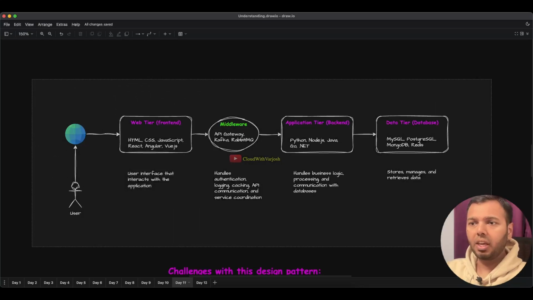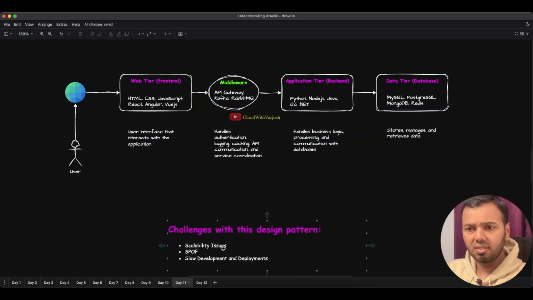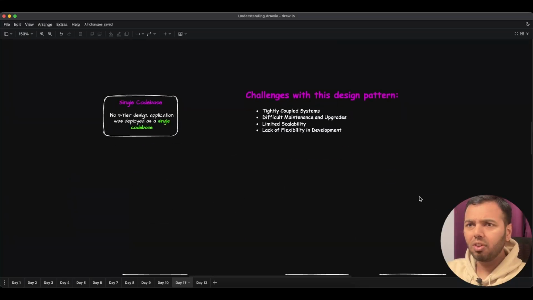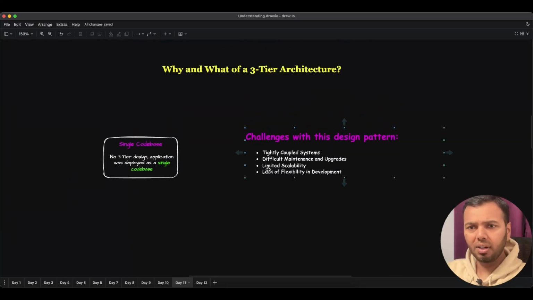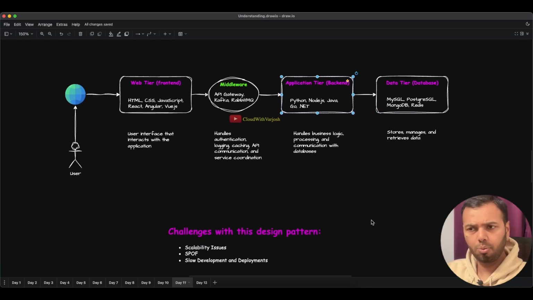Even when the application was broken down into 3 different tiers, there were still challenges with this design pattern. So let's see what those challenges are. First is the scalability issue. But Varun, we also discussed limited scalability in a single code-based design. Now that we have segregated this into web tier, application tier, and data tier, why would scalability still be a challenge? If I want to scale the application tier, I can simply scale the application tier, and the same applies to the web and data tier. What's the problem here?